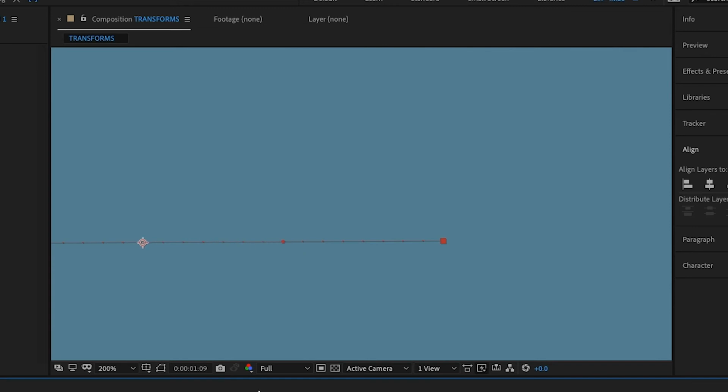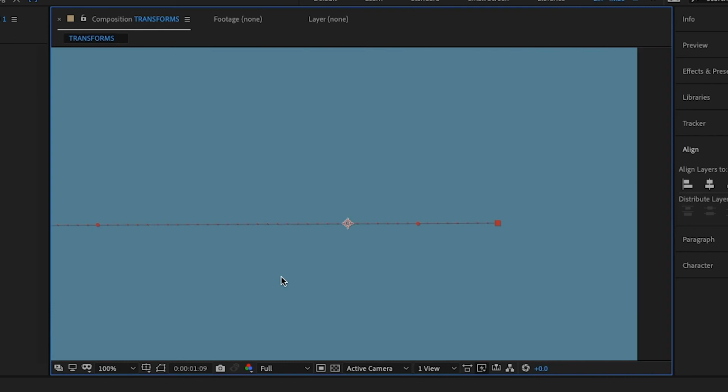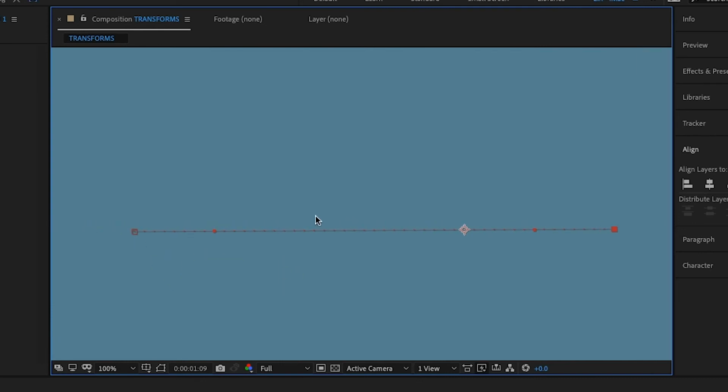So if I scrub through this, and if I were to count these individually, I would see that there were actually 48 dots between this square and this square. 48 total dots. So that is where the anchor point is at every frame. So that's what those little dots are.